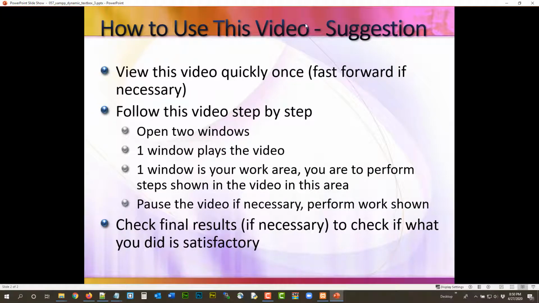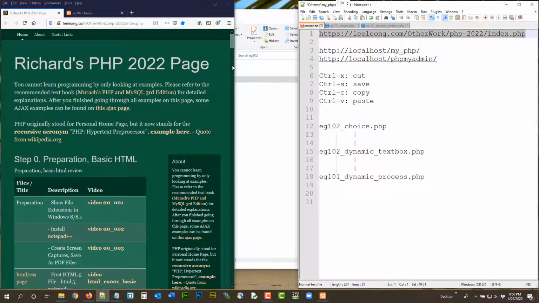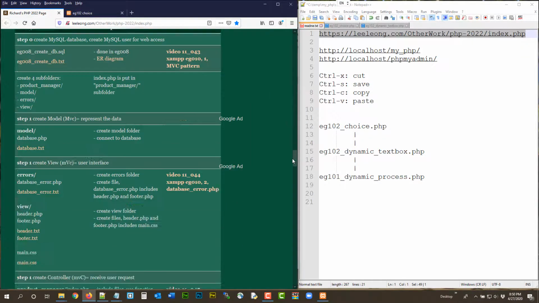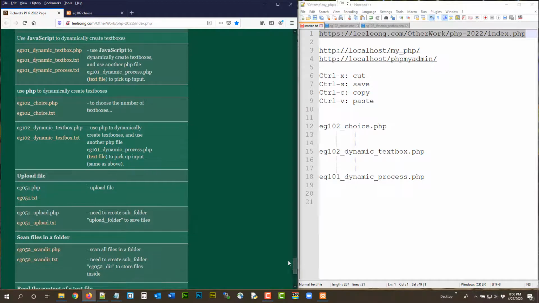This is a list of suggestions on how you should use this video. The notes for this video can be found at this URL, which is loaded here, and we are doing EG102 choice, and all the files are below here, and here. So these are all the code, okay?